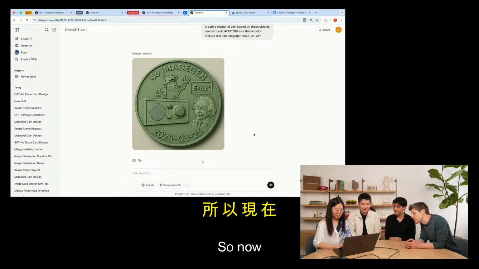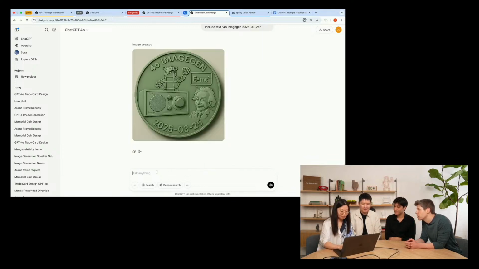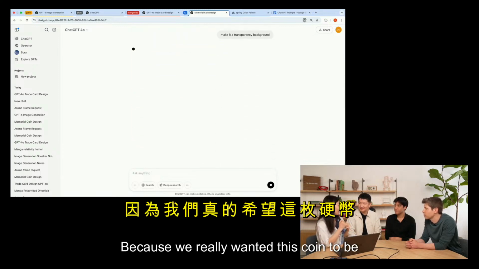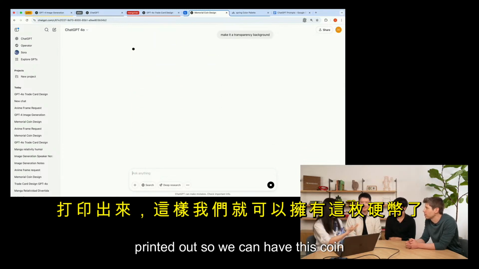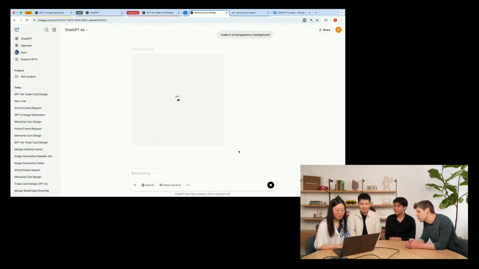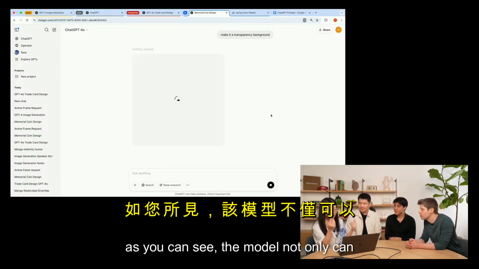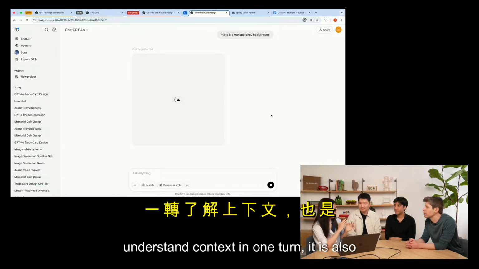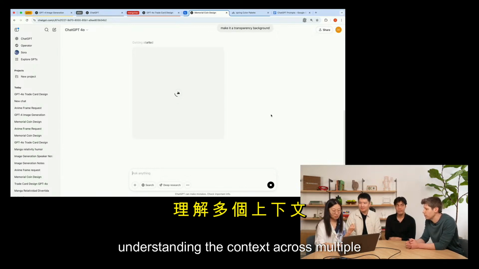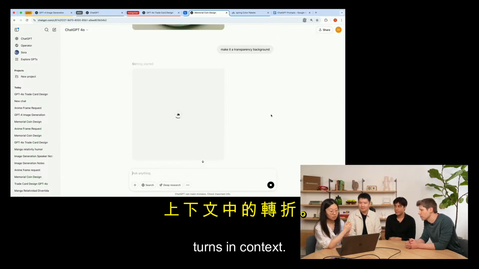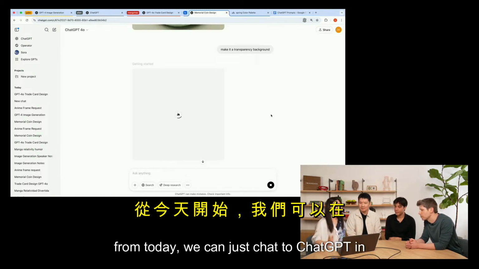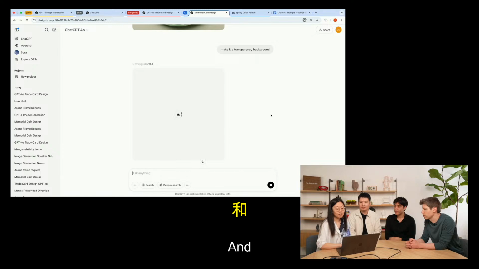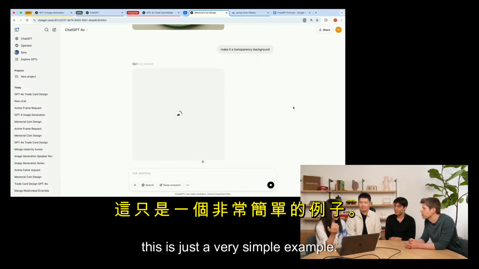Yes, I agree. So now I'm going to make it a transparency background, because we really wanted this coin to be printed out so we can have this coin physically for us. As you can see, the model not only can understand context in one turn, it is also understanding the context across multiple turns in context. So from today, we can just chat to ChatGPT in a more visual way. And this is just a very simple example.